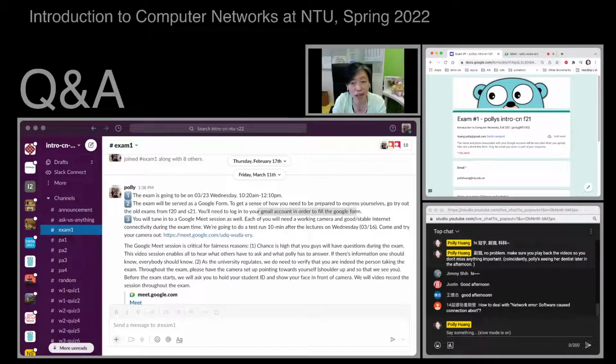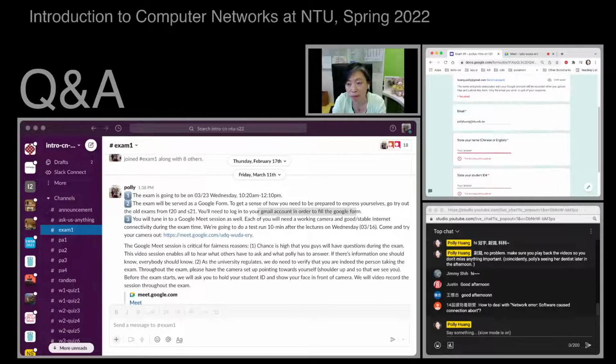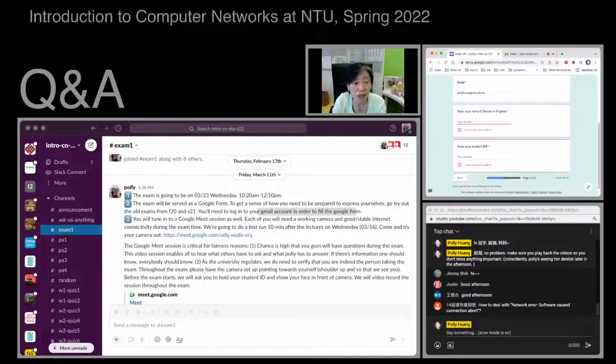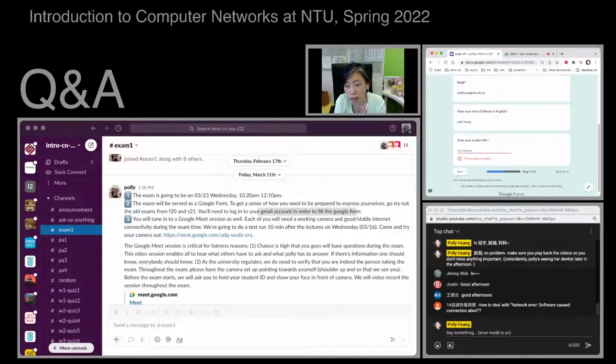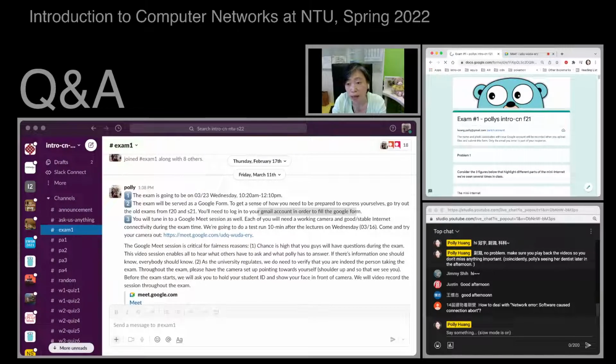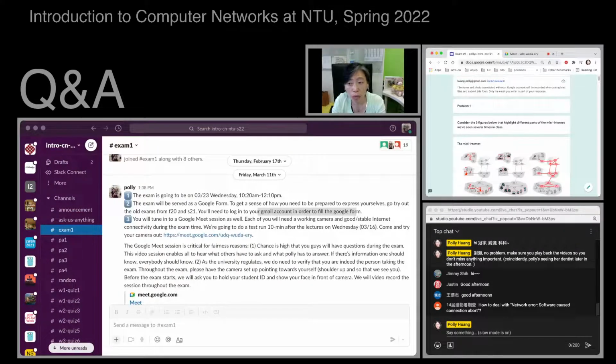So I actually log in using my own Gmail. Or you can use NTU's Gmail, I suppose. Polly Huang here. Student ID B something something something. So I'm just typing something a bit random here, and you can hit next. That will take you to the next phase, which is where the problems are.